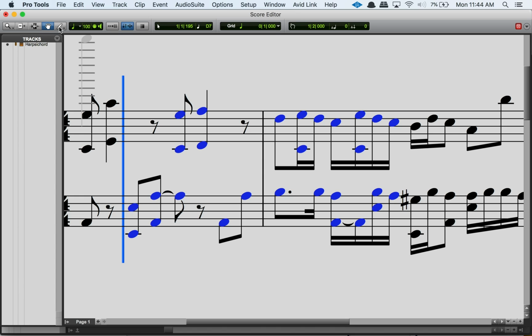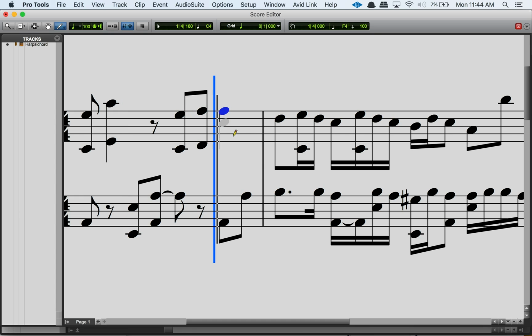All right. So then we have the pencil tool. It kind of works the same way you might use it in the rest of Pro Tools, right? But basically you can just click to add more notes, stuff like that. And I'll cover this stuff in a second here, but basically I'm gonna move on to this stuff because it's a little easier to explain first.